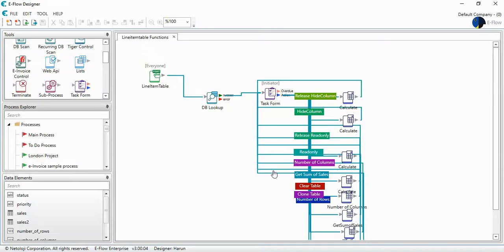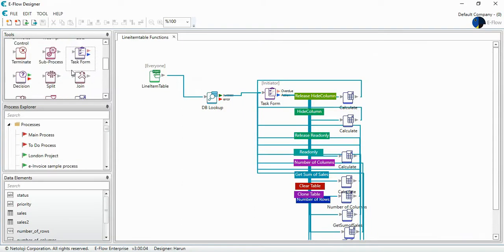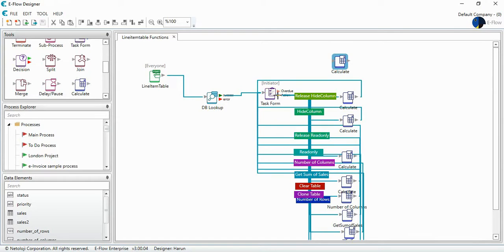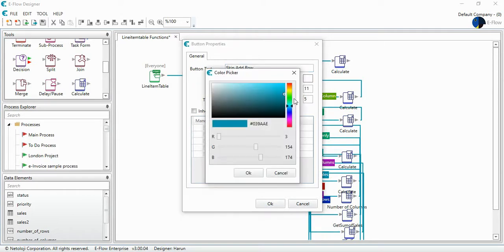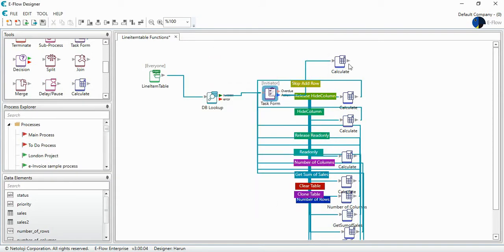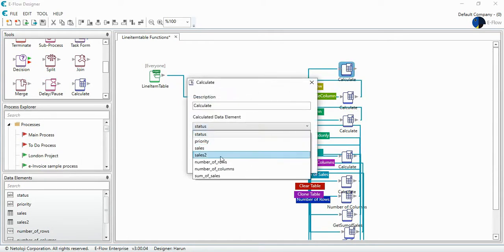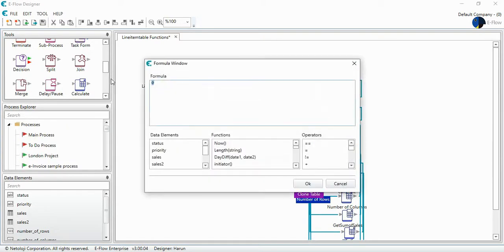for that. Let's go to designer and let's get a new calculate tool, and from action we will go to, let's say, skip add row. I don't know, let's change the background color, and we will go to function and we will first choose the table that we want to edit, and now we will go to functions, and for that we have a function set line item table button states.